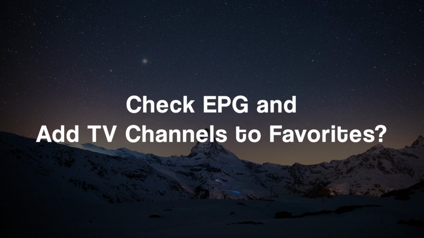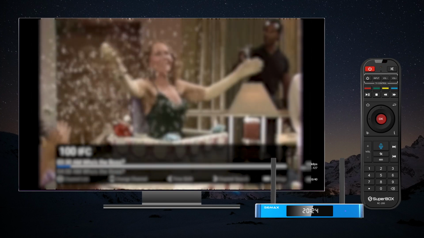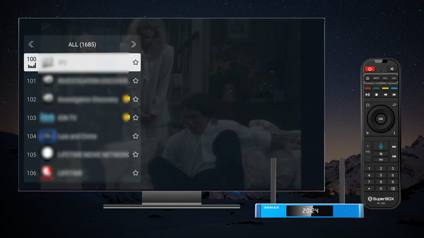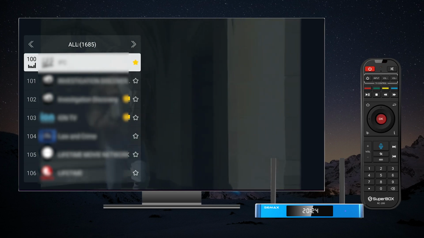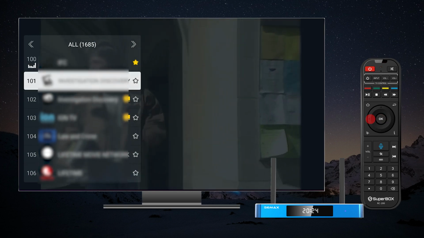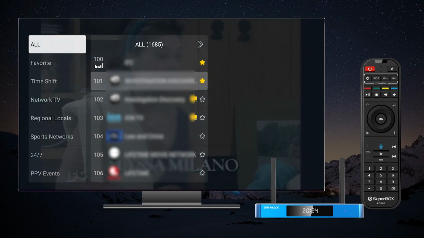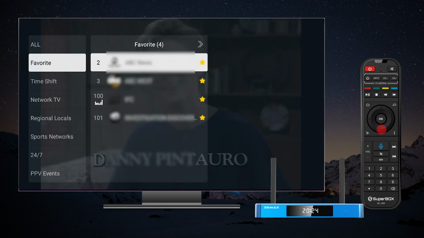How to check EPG and add TV channels to favorites. Press the OK button on your remote to access the electronic program guide, EPG. Select a TV channel and hold down the OK button until the star icon highlights, indicating that the channel has been added to your favorites list.